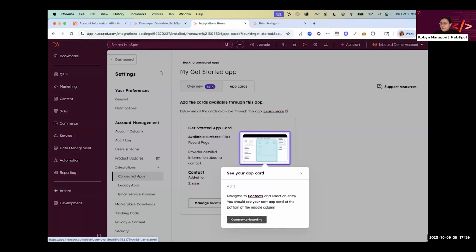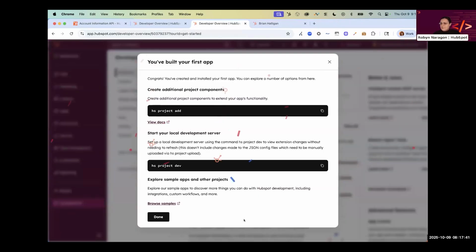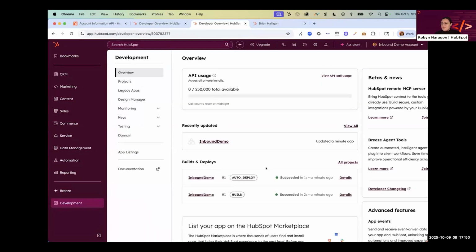And then we can come back here, complete onboarding. And there we go. You've completed Get Started. And now we give you some more steps to try out moving forward. And then you'll see the return experience of the overview. So now you'll see your builds, API usage, product updates. And again, this page will continue to update as you move through your journey.